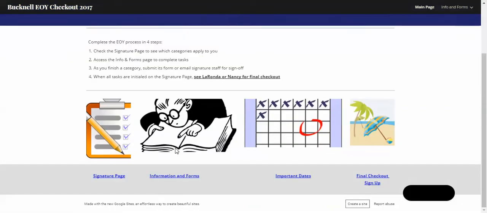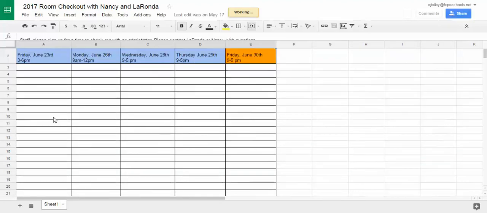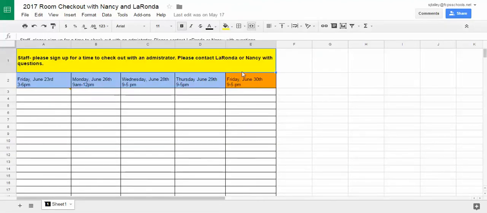And finally, the final checkout. This is where you're going to sign up to do your final checkout with LaRhonda or Nancy. I need to remove a couple of these dates, because we have to be packed and ready to move by the 28th. So I will delete the 29th and the 30th as far as checkout.